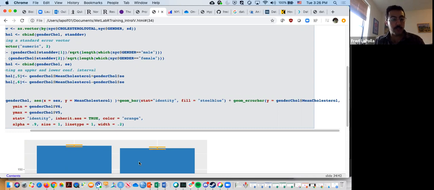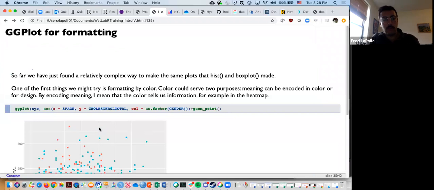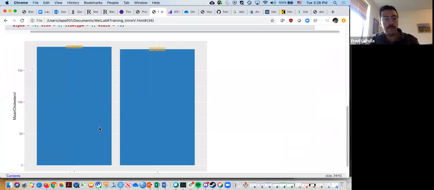The alpha information is essentially how see-through it is, might be a way of putting it. The size is going to be the line size. The line type, there's a few different options, and the width is how wide these horizontal bars are, this way. So the default is actually to go the full width, whoops, which I wasn't particularly enamored with, but neither here nor there.